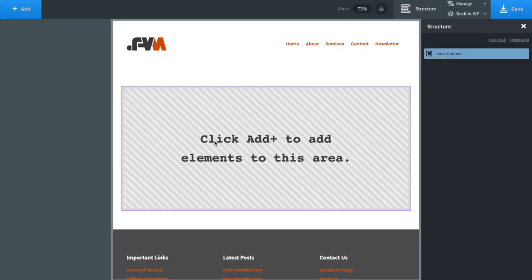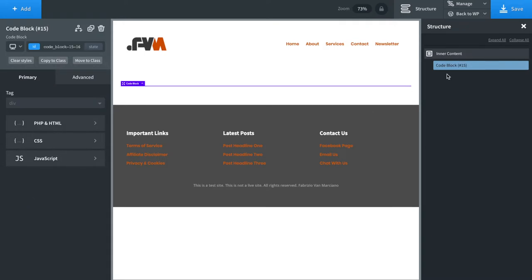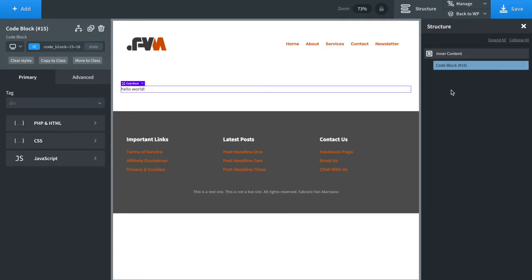We have our template already created here. This is a locally hosted site. And as you can see, I just have the header and footer and my inner content here. So the first thing I'm going to do is go over to add, and I'm going to go right ahead and drop in a code block. I'm not going to bother with a section or anything like that, but you can add a section if you want to. But for the sake of this tutorial, I'm just going to use a code block.